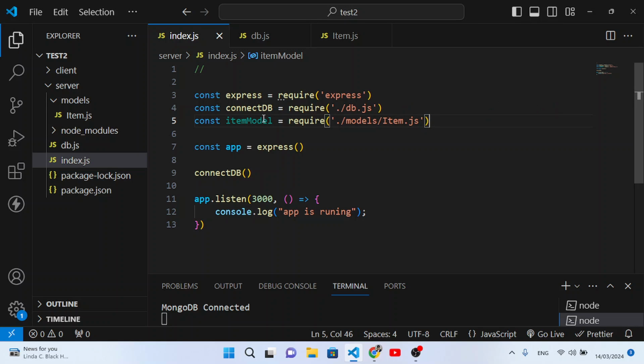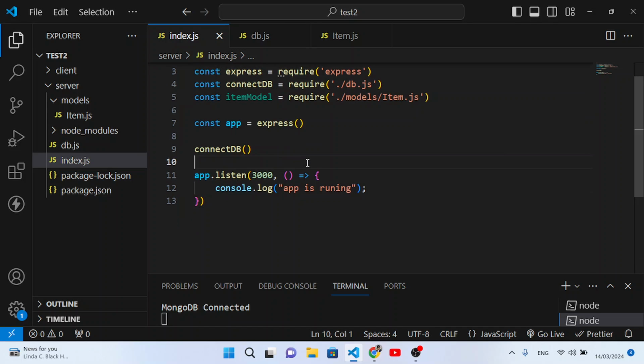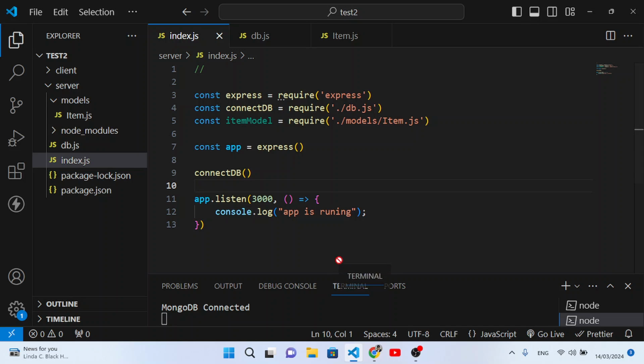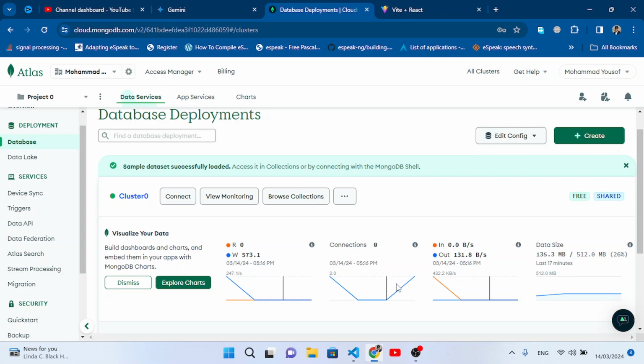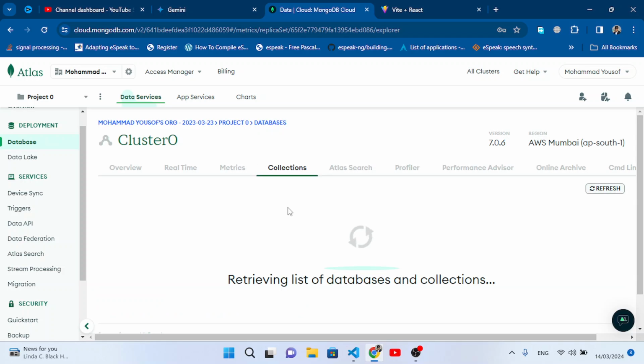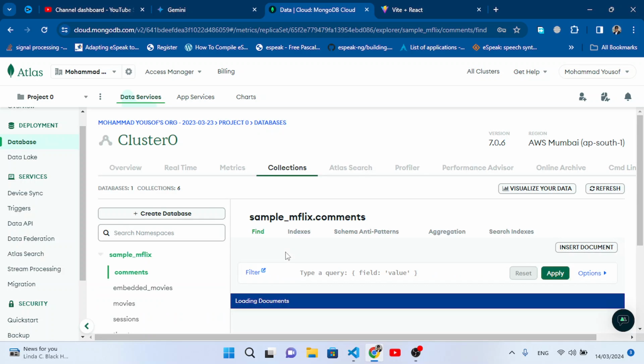After importing this item model, now we will use it to fetch data from this model. Right now we don't have any data inside this item model, but I will add it. Let's run our app. Let's first of all come here. See, the connection has been created with this. Look at the graphs and come here to the Browse Collections. Here we will see all the databases and collections that we have.